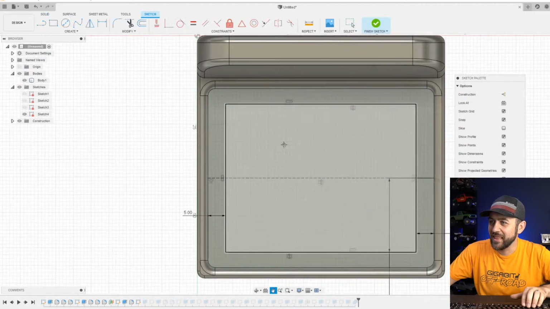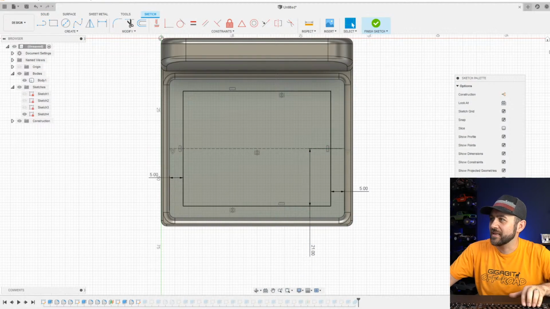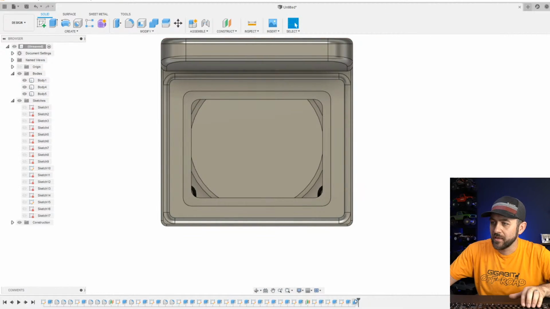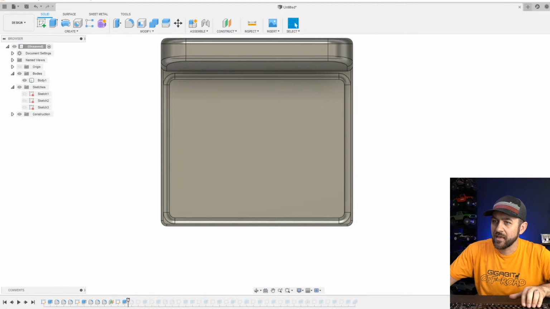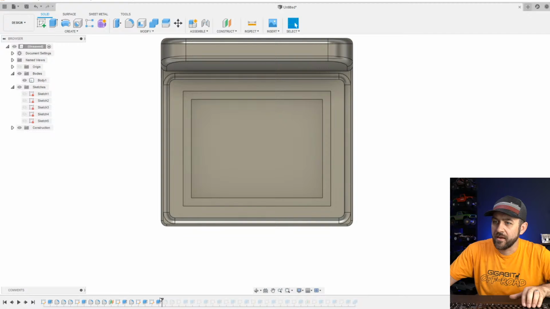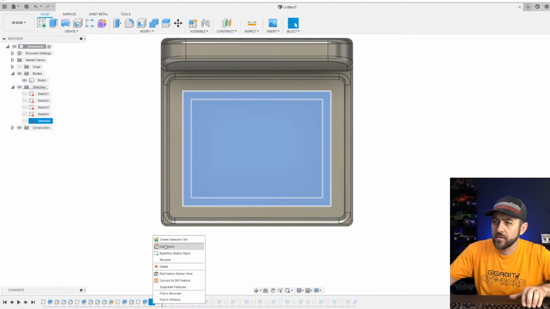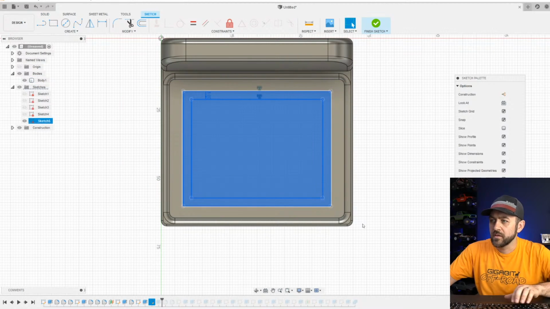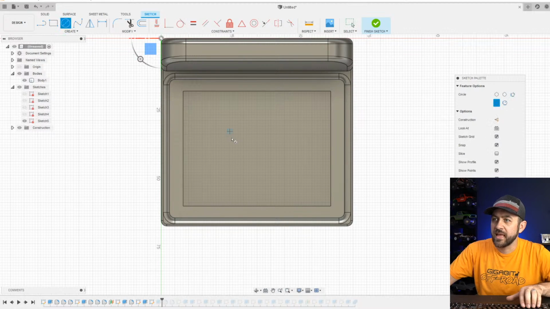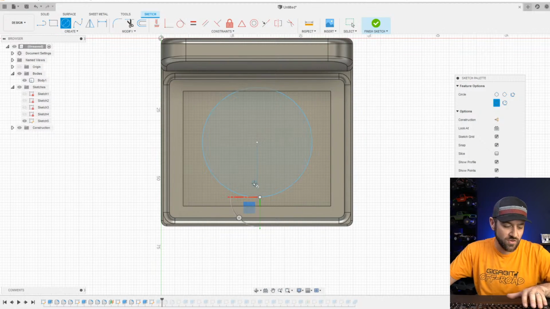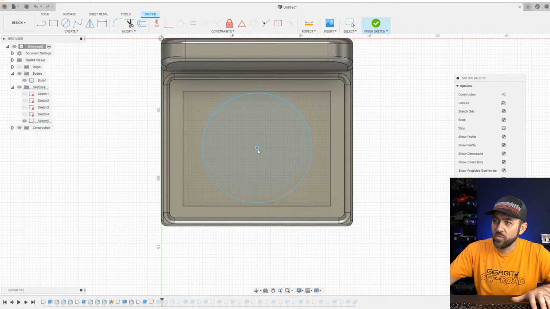We need to edit this sketch here. No, not that sketch. Need to roll back. Where was it at? There it goes. So we're going to delete that. This needs to be a circle opening, right? So I'm told. So I've learned all of a sudden.